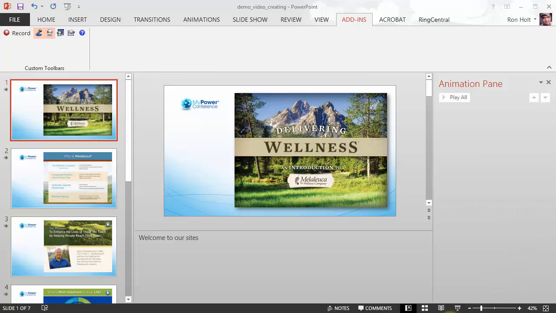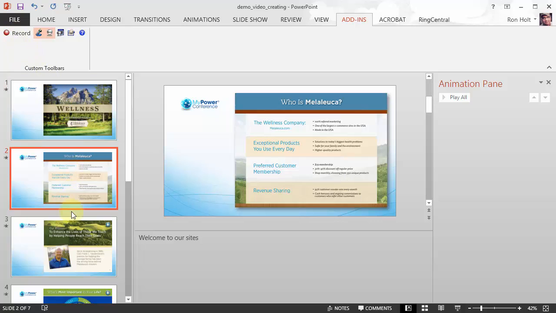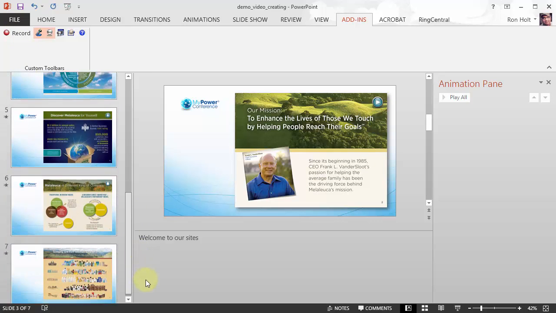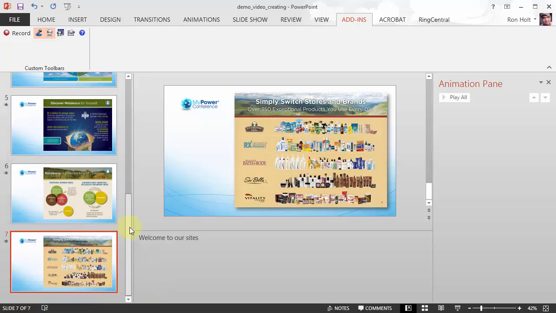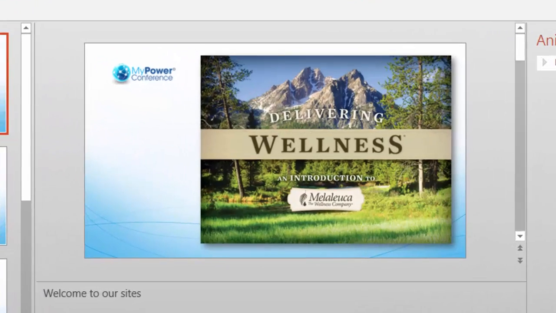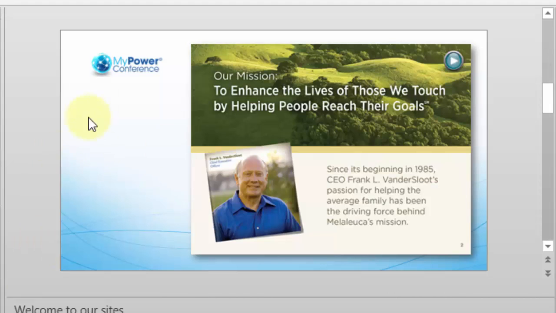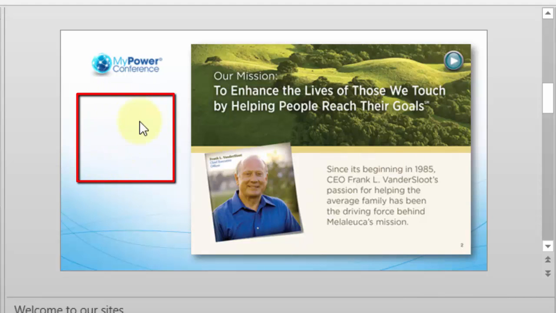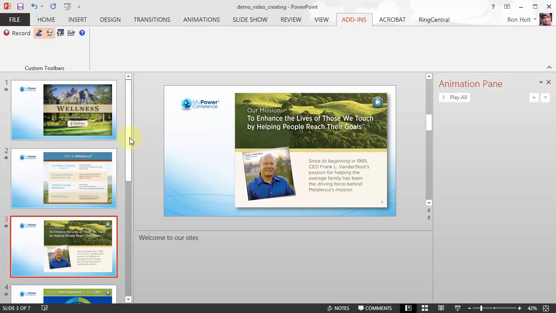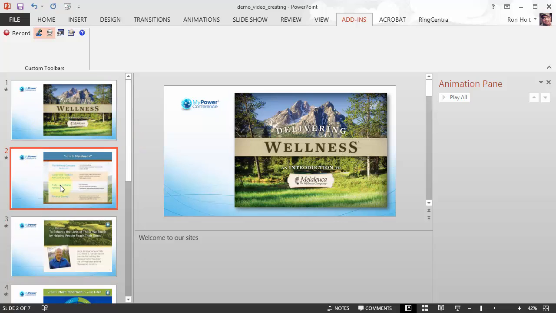So let's do this. I've already got these slides pre-made. I have just 7 of them as an example, and we will make these available to you. This format right here, it'll show MyPowerConference right here on the left. It has a slide, but beneath it is the area for you to put your webcam. We'll make these available to you if you're a subscriber to MyPowerConference. That's the only condition we require.